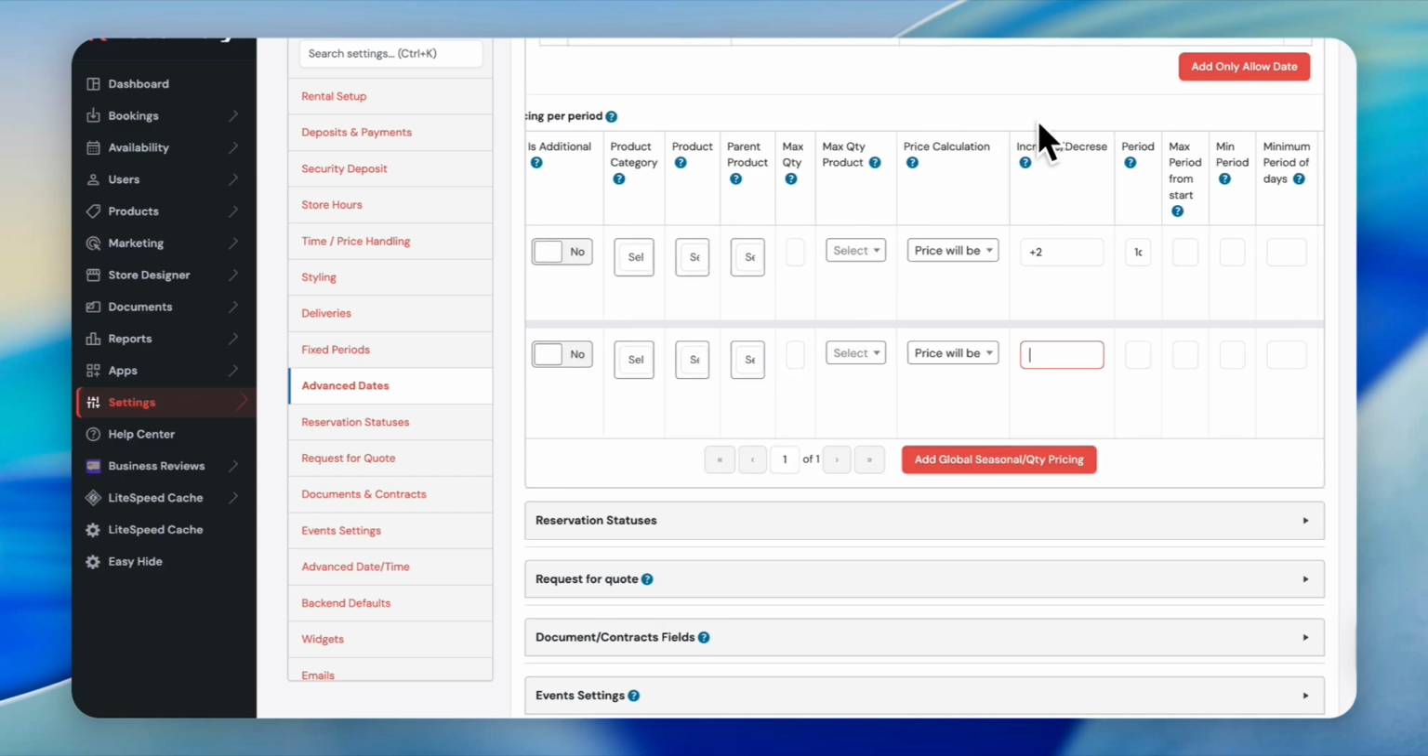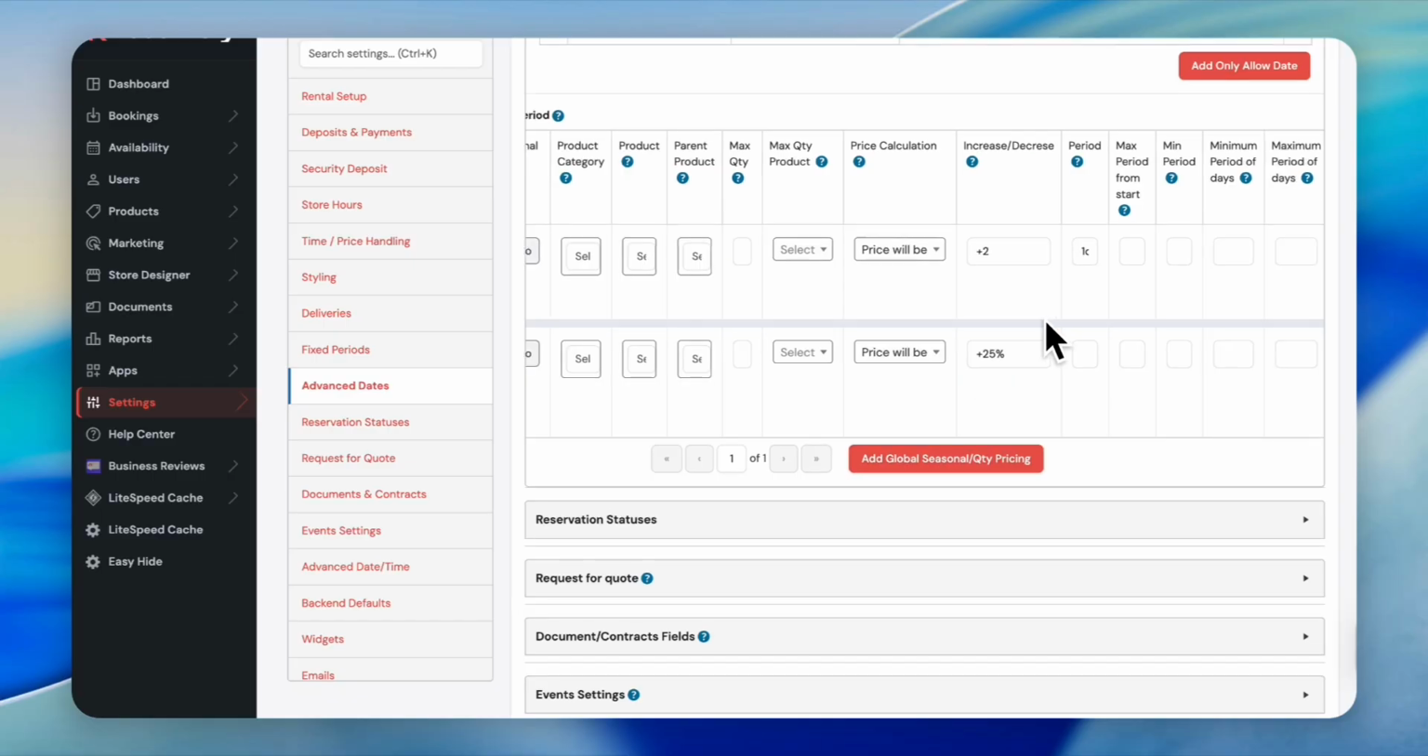Now, the most important part is the increase and decrease column here. If we want to increase the price, we will put plus. Then we will write the percentage. Since we want to increase 25%, we will type here 25%. Then we will pick a period for seasonal pricing increase. We want to apply 25% increase for the daily rentals. So we will put 1D, which is the abbreviation of 1 day.